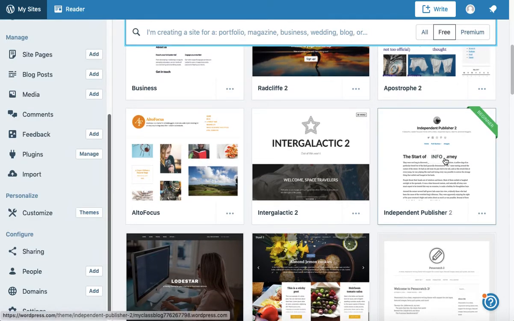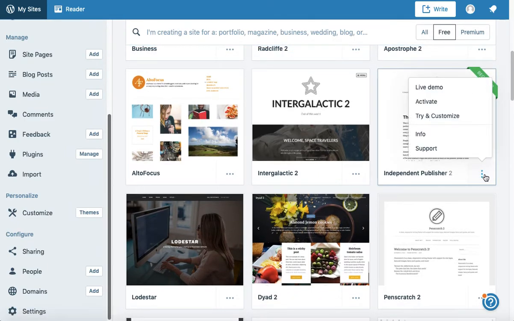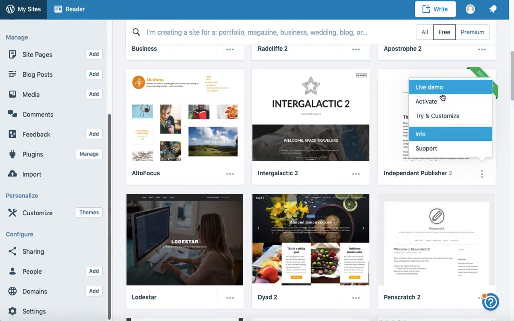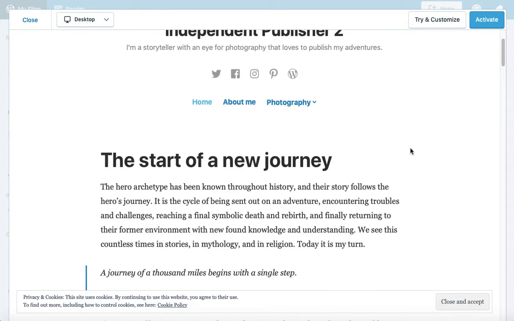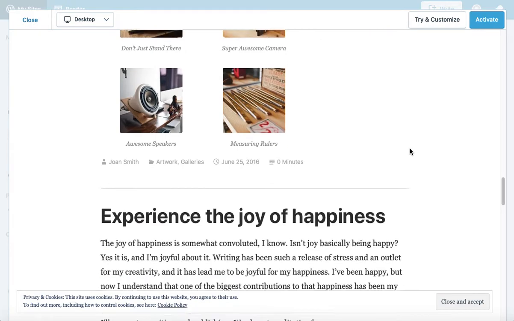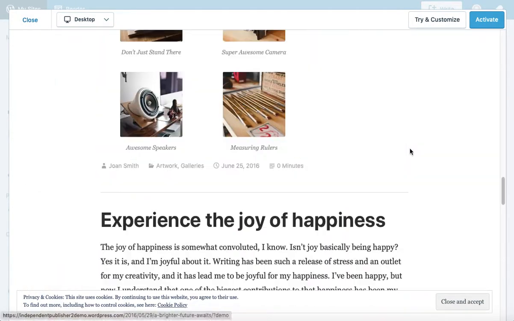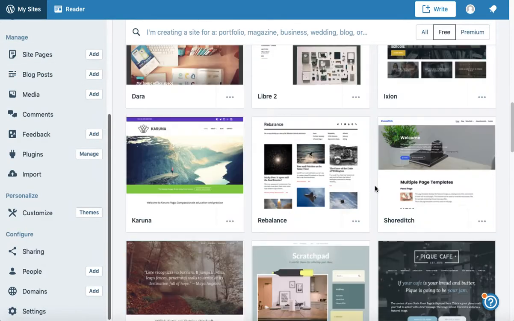For example, this one is pretty simple, and it looks really easy. It doesn't have any more icons on the side. It looks cool. So if I click here in these three little dots, I can see the menu. And for example, if I click on live demo, I can see how it would look. So I can add pictures. These are the entries of the blog, and it looks good. Close. If I want to see another one, I can do the same thing.